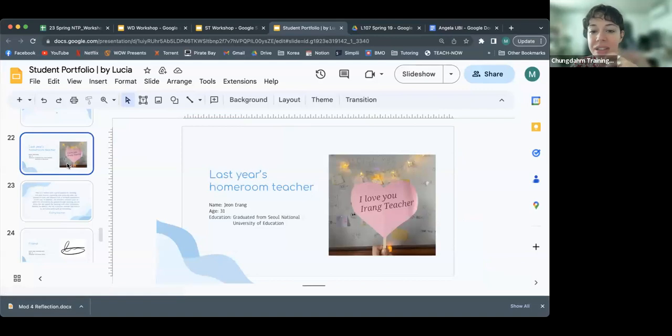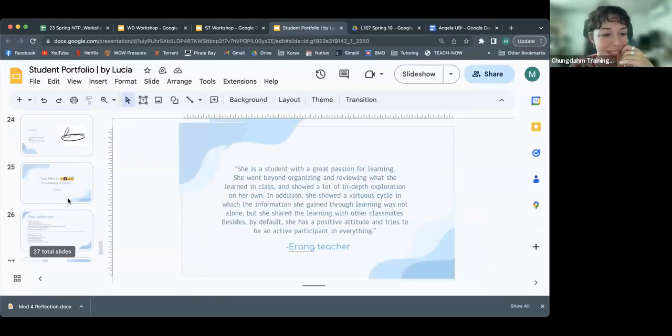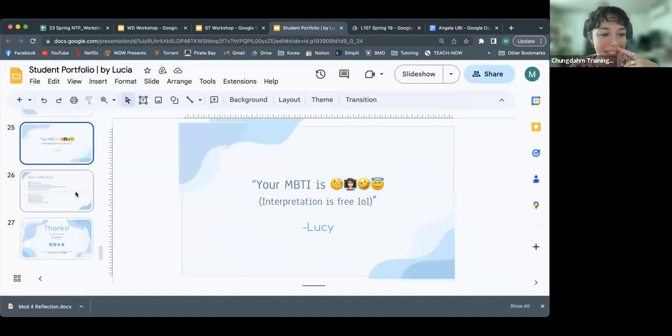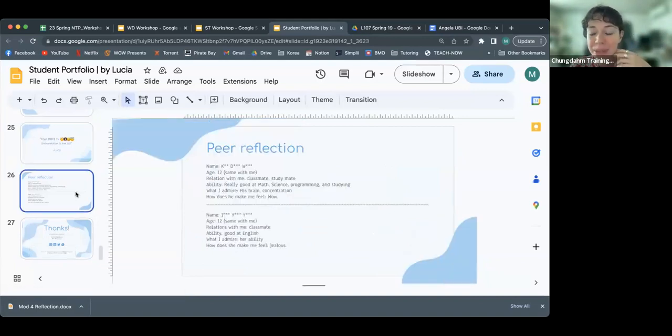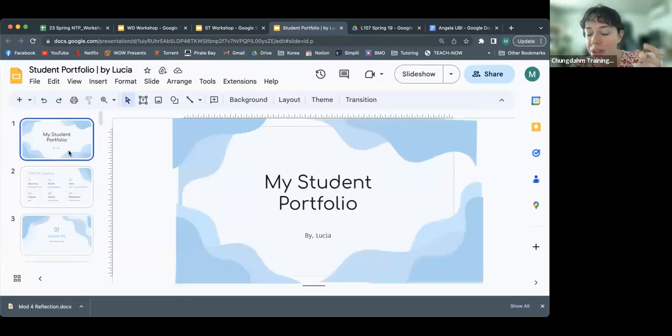And then testimonials from her different teachers and from her friends that can vouch for her and speak to her skills. She included her MBTI. And then she had peer reflections as well. So I asked my students to interview each other and reflect on each other's skills and then include that in the presentation. So this is an example of what the final project output could look like.